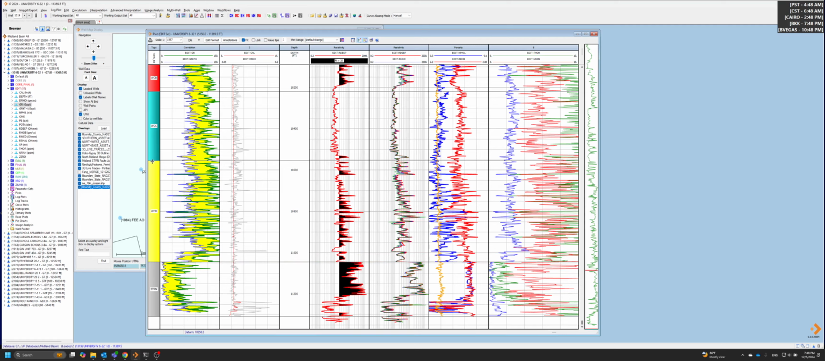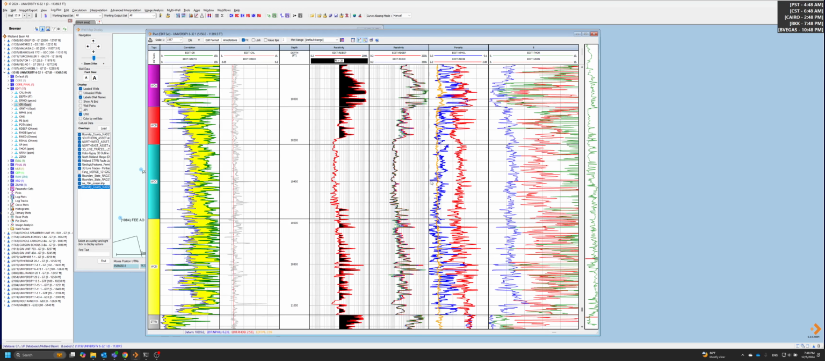Wolfcamp B, I'm looking at this transition from this sort of gray shale that's got this low resistivity to these high resistivity spikes. Typically, I'll pick that somewhere about there. And then, whether you want to include this little interval here within the Wolfcamp B or the C, it really doesn't matter. The reason that we're picking tops is for petrophysical analysis.